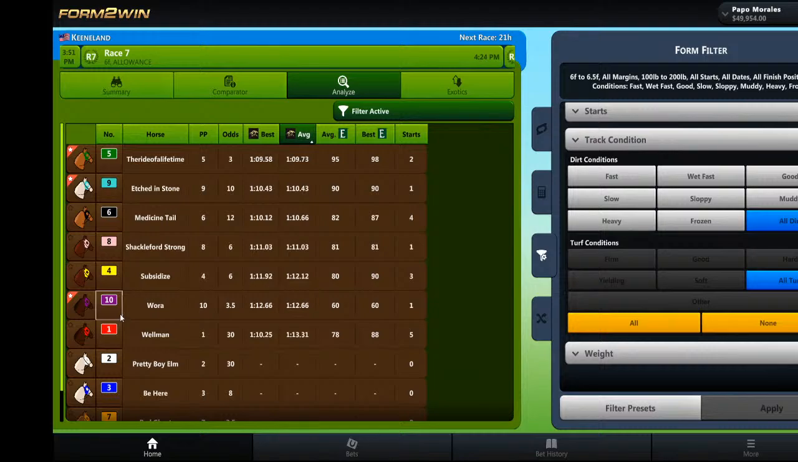And the horse that I liked, going off the standard PPs, that Form to Win moved down, was the 10, Wara, for Mark Casse. But really, his only race between 6 and 6.5 was on the poly surface, artificial surface at Woodbine, or no, Tapeta, excuse me. They have the Tapeta at Woodbine. And he didn't run first time out at all, so I wouldn't downgrade him necessarily just because he doesn't fit. I mean, that was one race. I'm not going to hold it against him.